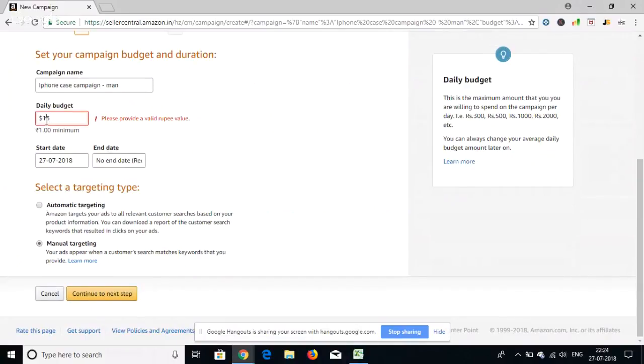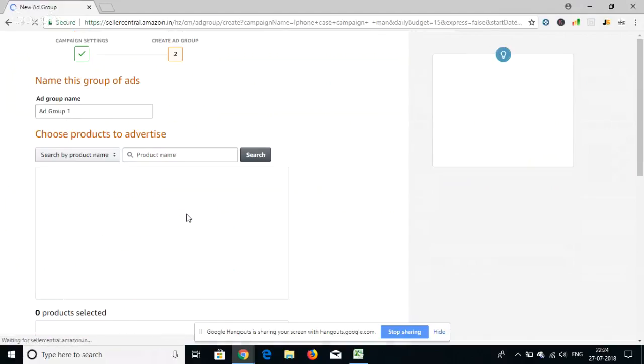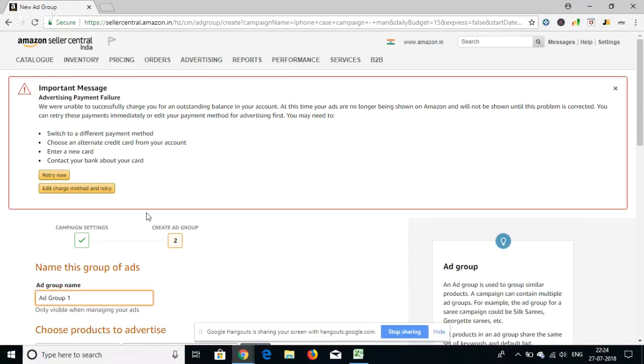I have not selected dollar here actually. Yeah, I think since you are logged into the Indian market, it will be rupees. I cannot select dollar here. Yeah, that's not correct.